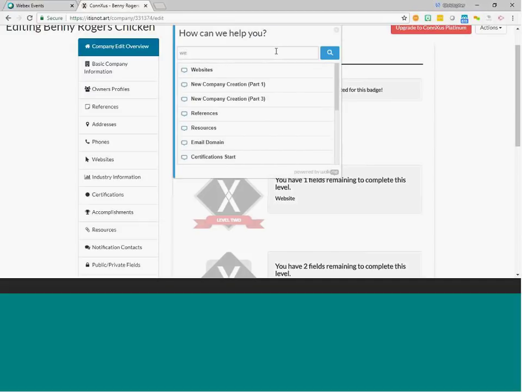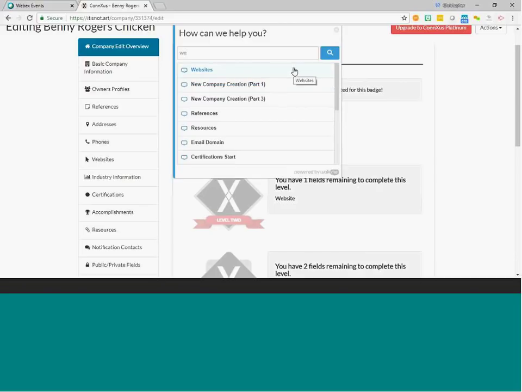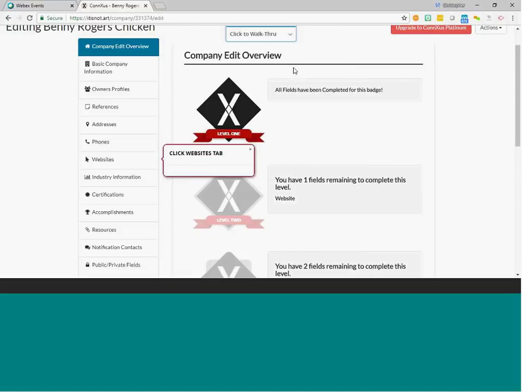I can do a partial word search, or I can use the scroll bar to see where to go, but we're going to select websites. And we're going to have a pop-up come up with a caret extending on the left side of it, showing me that I need to click on the Websites tab.